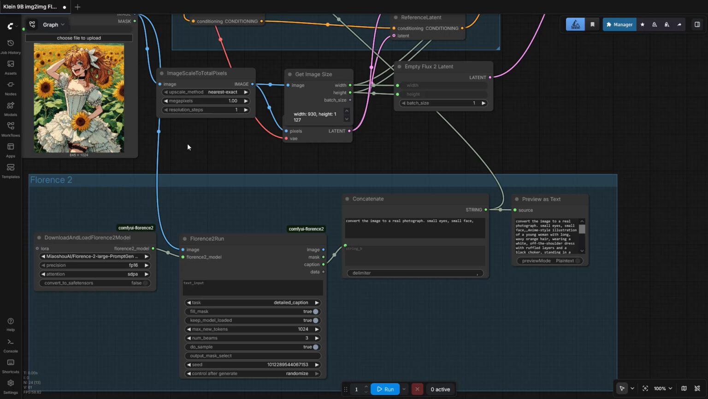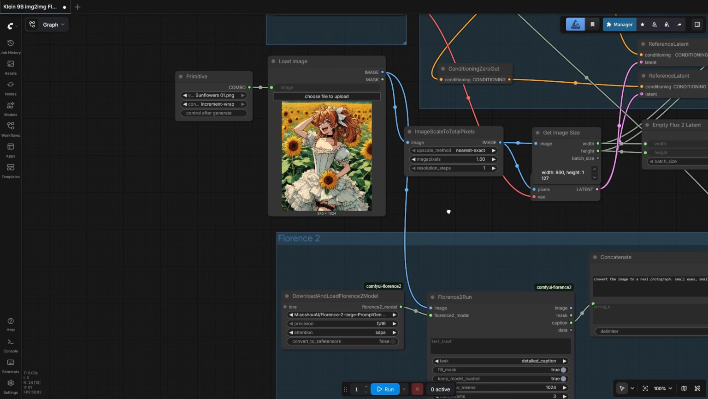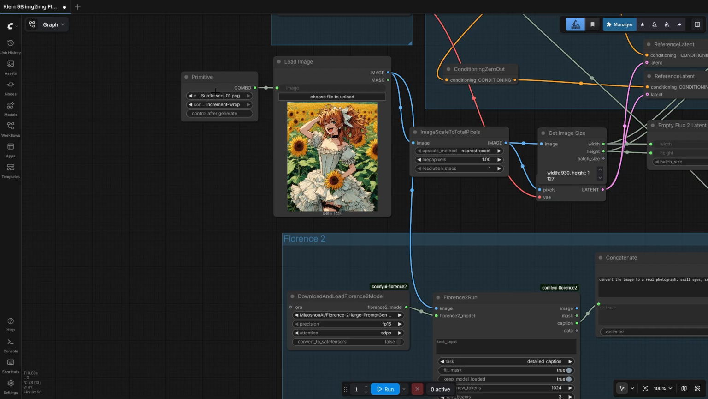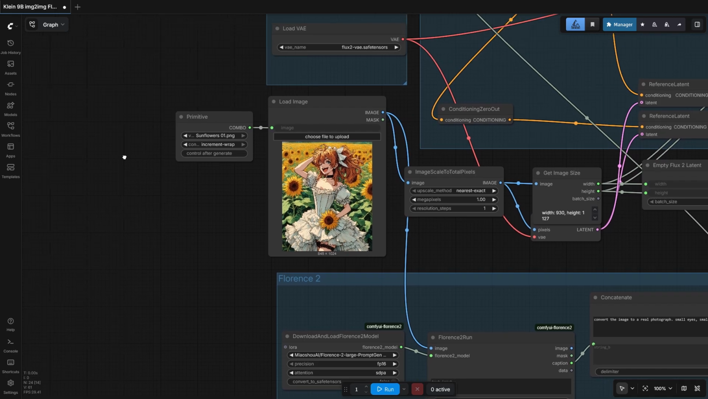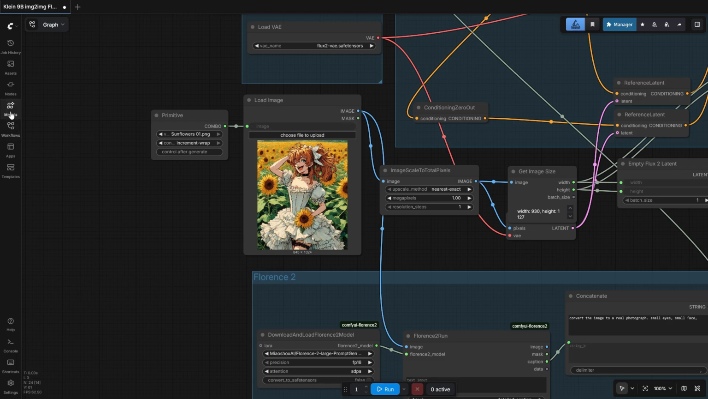Now, the next thing we need to do is we need to use this primitive node. And this primitive node is really handy because it automates the importation from the input file. So we take the primitive node and we connect it here to image, and we can now see all of the files in our input folder.